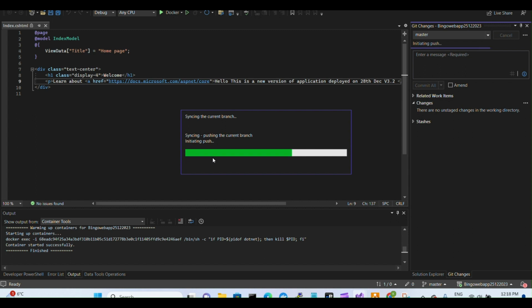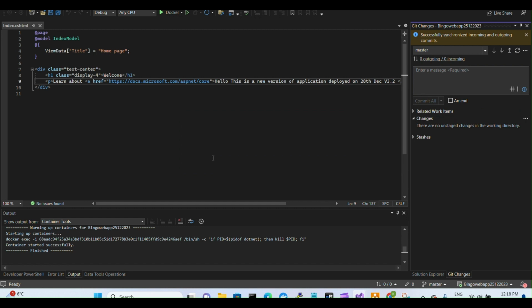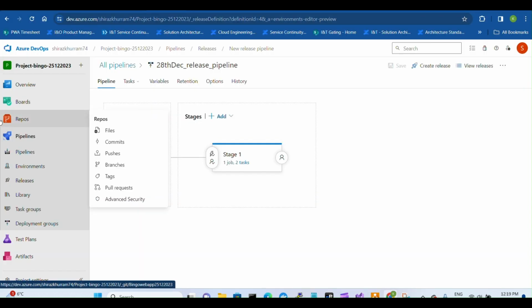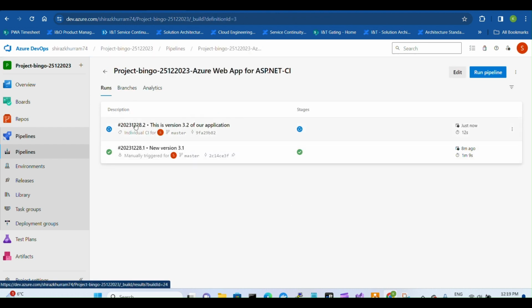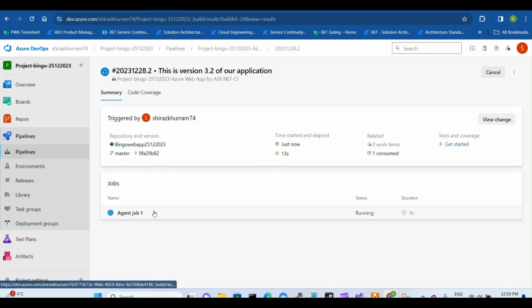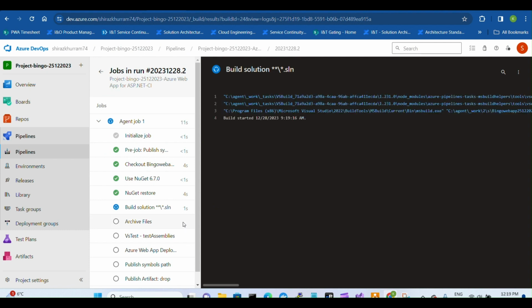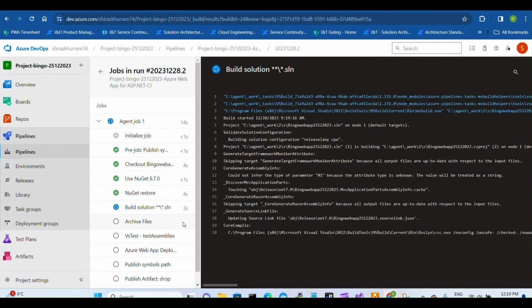So at this stage, we are syncing our new code to the Azure Git repo. As a result of which, the build pipeline should be triggered, and we'll get the notification after the build was successful. So let's go back and check. As you can see, it's running right now. Automatically got triggered. So it's now building our new image of the application.